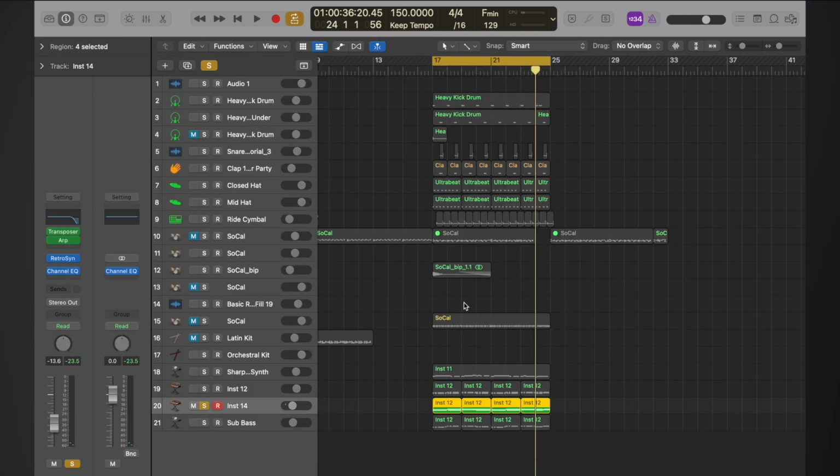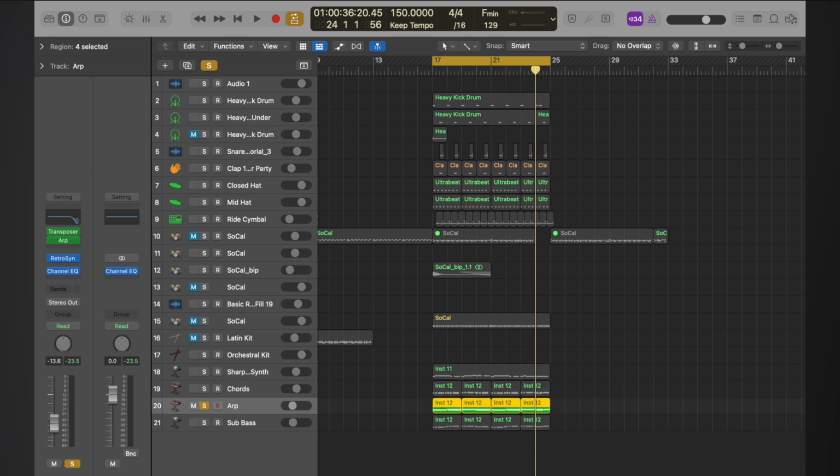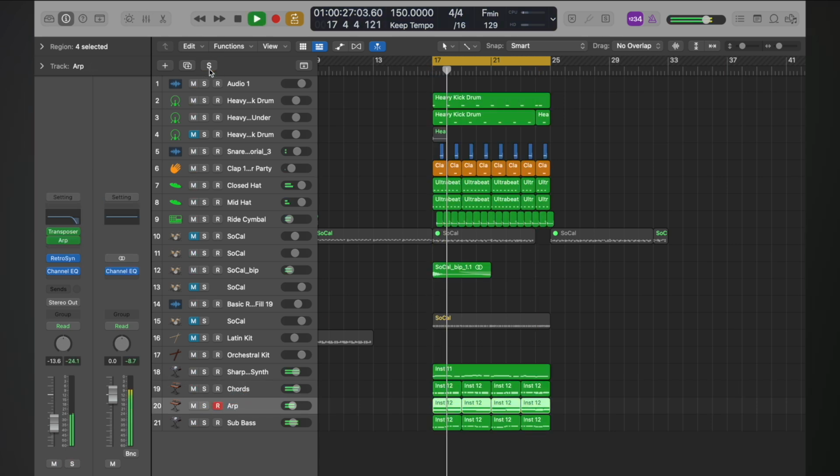So let's see what it sounds like all together. We're not done yet, by the way. And I'm going to name it, hold on, we'll call these chords ARP. So I like that a lot.